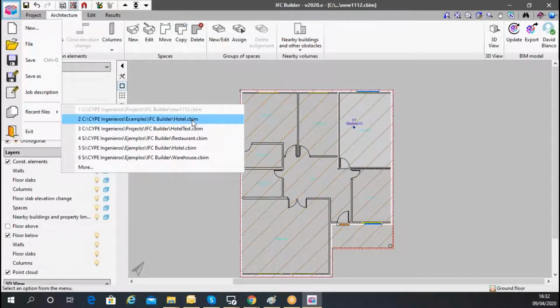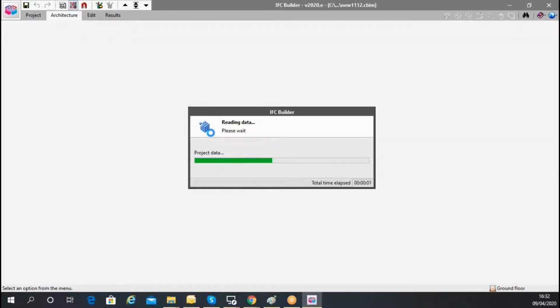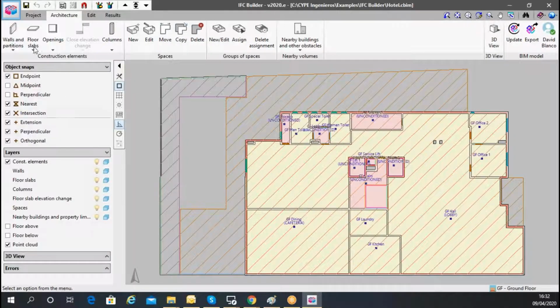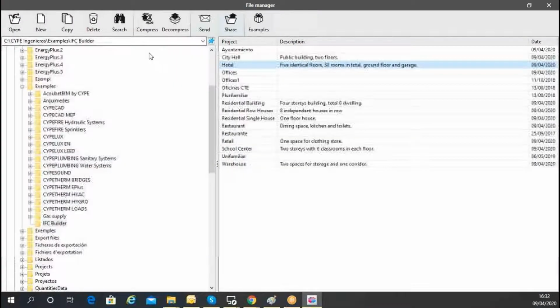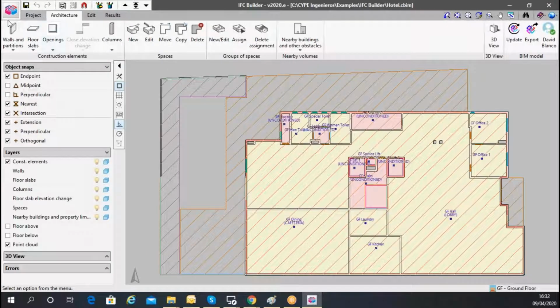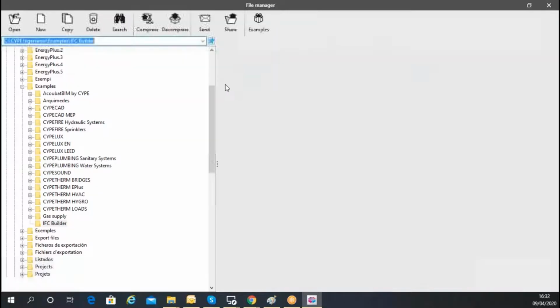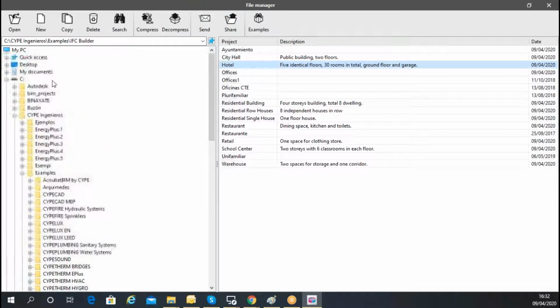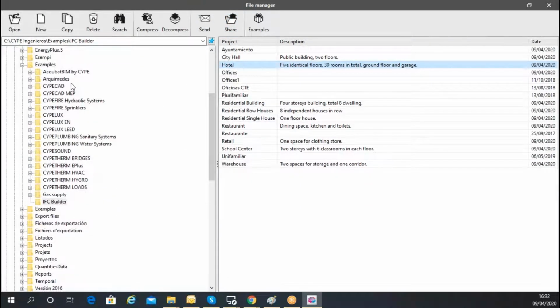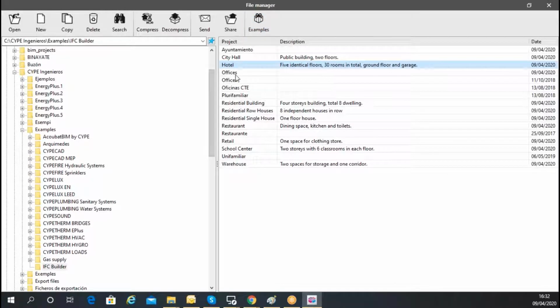So I'm going to open a hotel. This is an example included here in the main window of the IFC Builder application. You have File and you have the file manager. Here you can manage all your projects, all your native files, 3D modeling, and you have all your example files here. If you want to open them and work with them, test them, etc., you can install them and work with them.